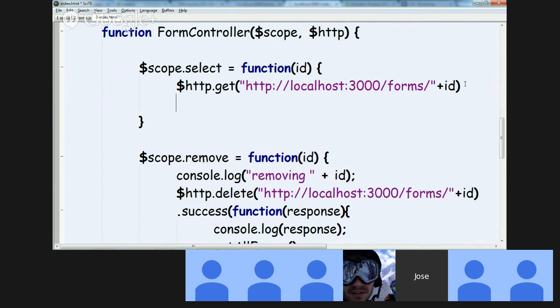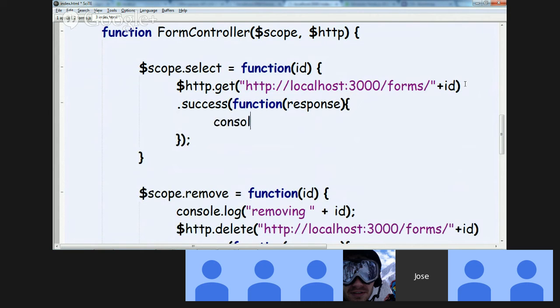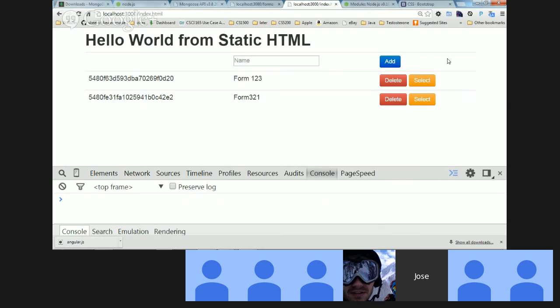And if the success is going to do a function, the response, and do a console log of the response.